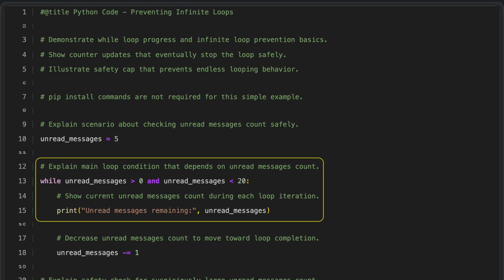The loop runs only while the number of unread messages is greater than 0, but still below 20. So it processes messages while also guarding against an unusually high count. During each pass through the loop, it reports the current number of unread messages. This provides simple feedback on the loop's progress as it continues to run.